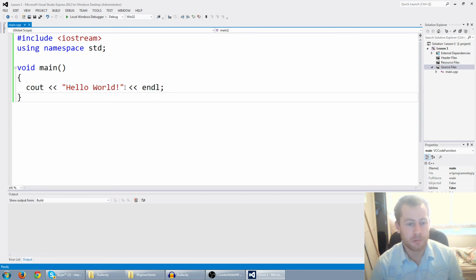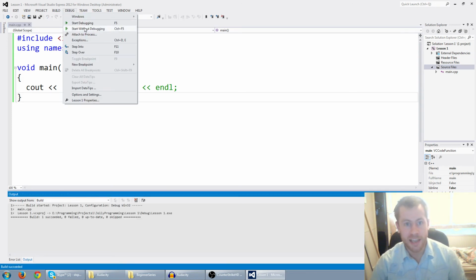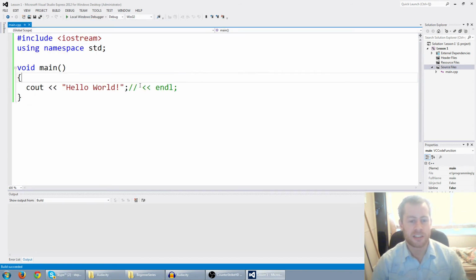Watch what happens if we remove this. Bear in mind, these 2 forward slashes are a comment, so that's something else we've learned. 2 forward slashes will get rid of everything else on the line. And most lines in C++ must end in a semicolon, that's why I put that there. So we build our solution again. No errors, excellent. And this time, hello world, notice the press any key to continue is on the same line. So that's kind of ugly.